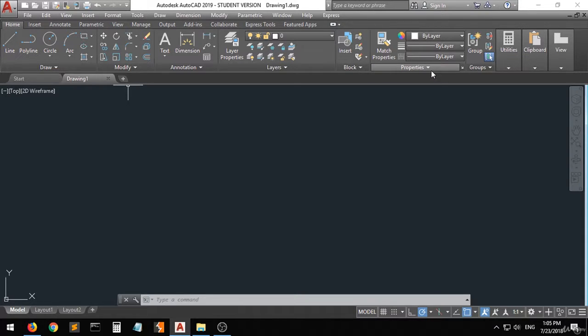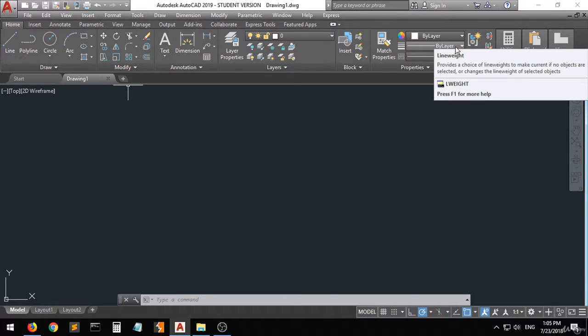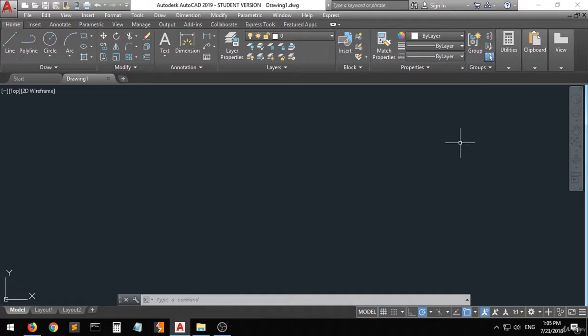Here we have the properties. We have the properties of the drawing. We're going to change the color of the drawing. We're going to change the line weight, and by that I mean the line thickness. And then we're going to change the line type, and by that I mean whether the line is continuous or whether the line is discontinuous, dotted, slashed, or something like this. Then we have some other palettes. I'm not going to explain these in this lecture.